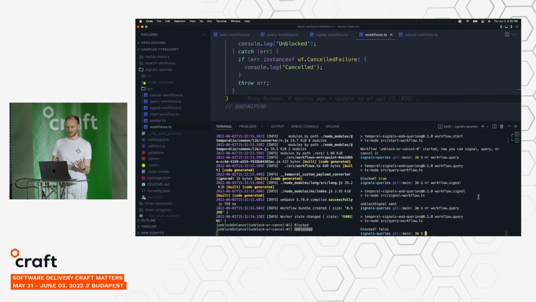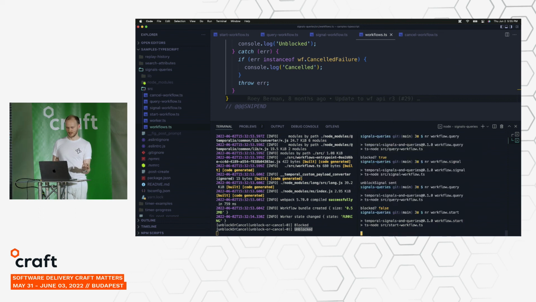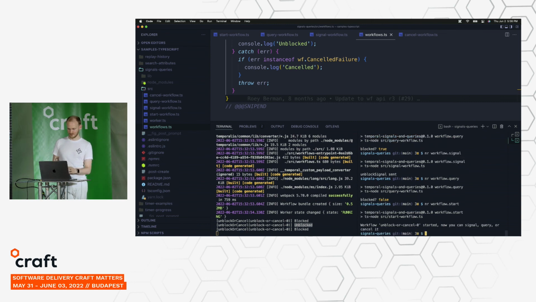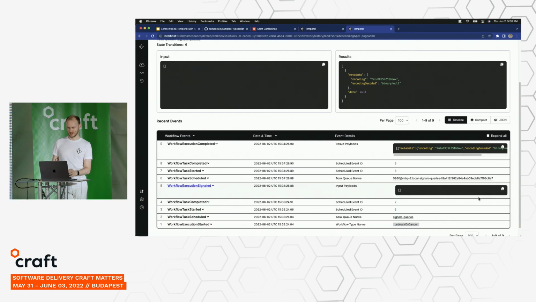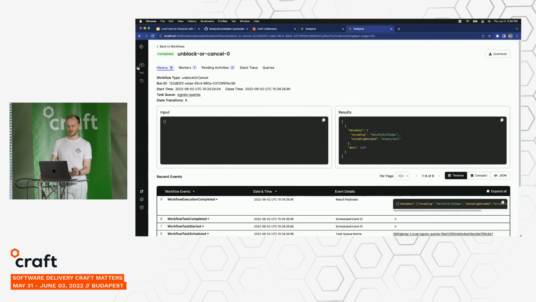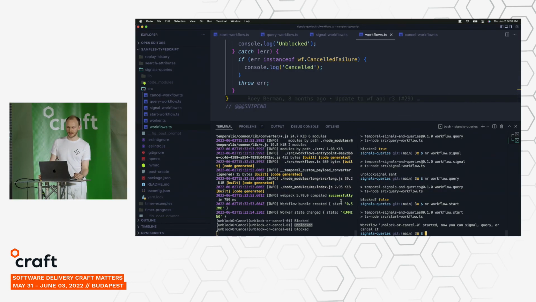And similarly, we can cancel. So we can't cancel this currently because it's finished, but we can start a new one. Oh, I've already started it. So I would need to change this workflow ID in order to create a new one. And that's configurable. You can never have two running workflows with the same ID, but you can set it so if you want to only have one currently running. So once it's completed, you can start a new one with the same ID.